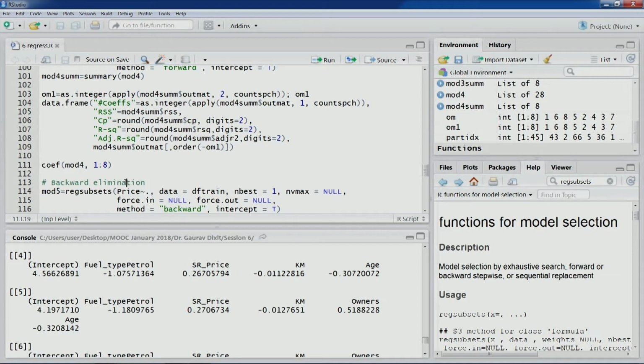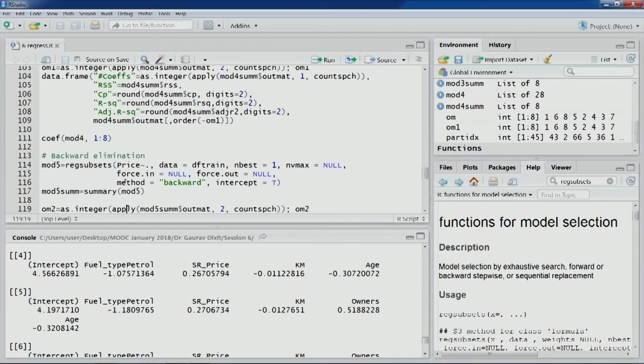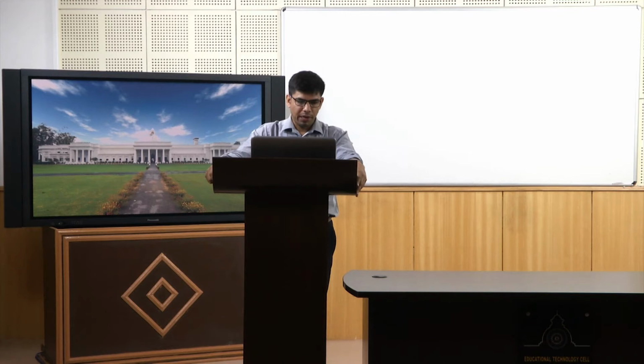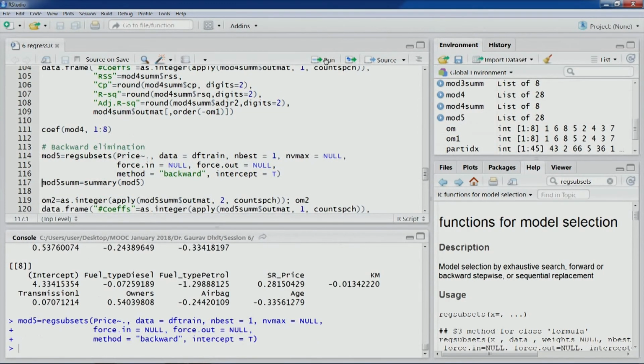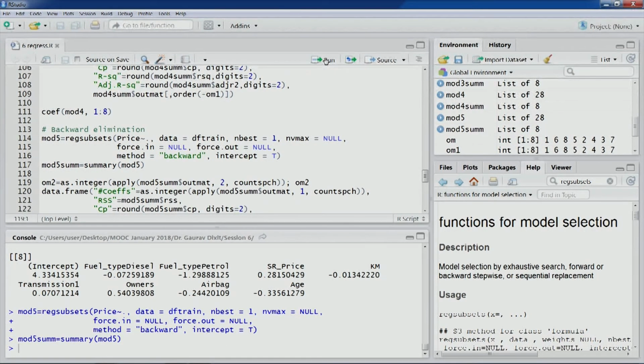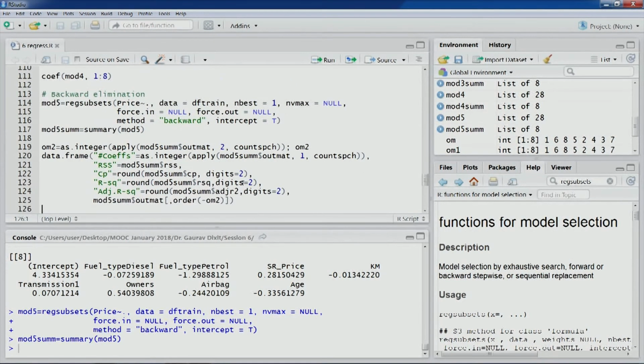Now let's come to our next algorithm, that is backward elimination. For backward elimination as well, we can use the same subsets function, and you can see the one change we have made is in the method argument, where we have specified backward as the algorithm in this case. Let's execute this code, and let's also generate the summary of this output. Here again we are going to do the same thing, counting the special character, and the other things remain the same. So let's execute this code.